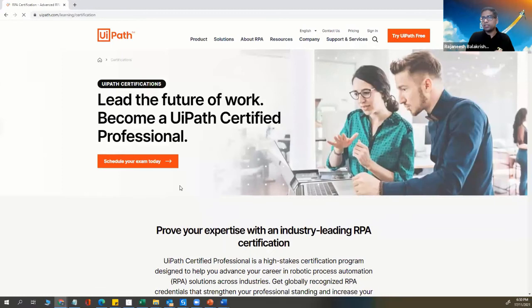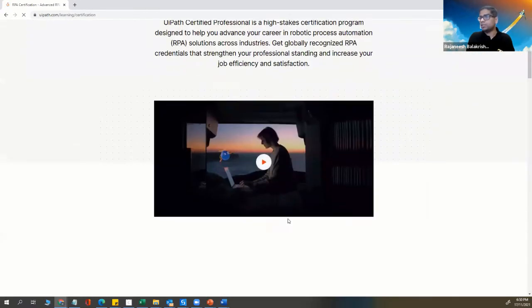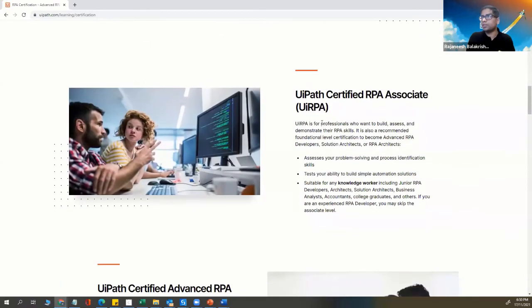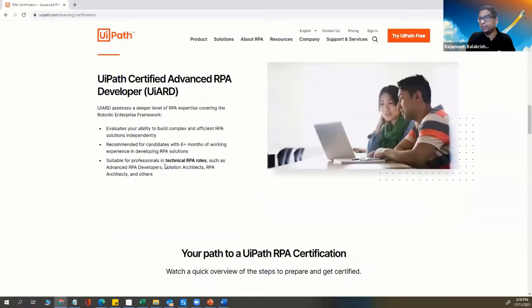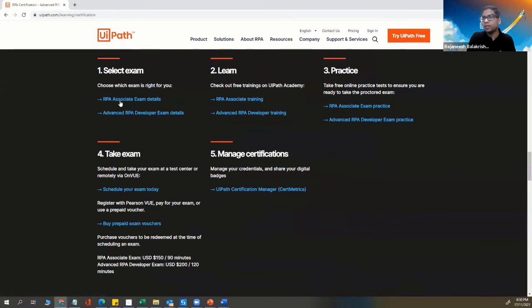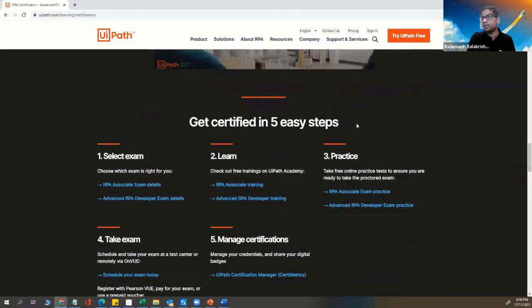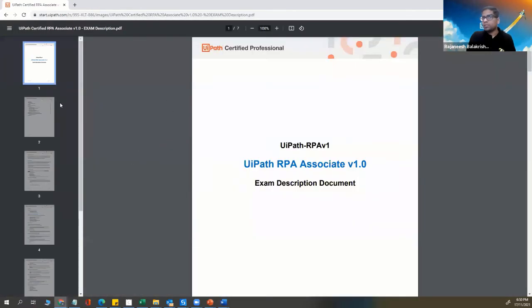So to apply for the certification, you need to go to this page. Just scroll down and find the details about the RPA Associate and the advanced certification. And here you have the exam details for the associate exam. Once you take that, you get the syllabus.